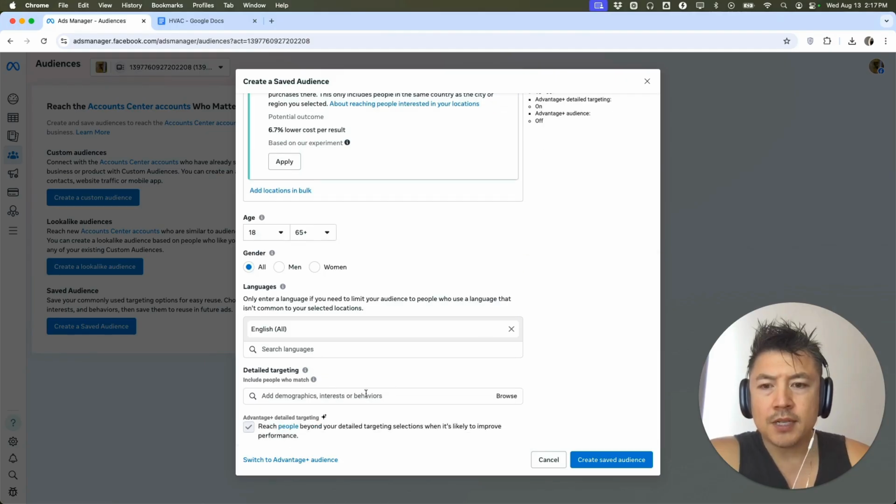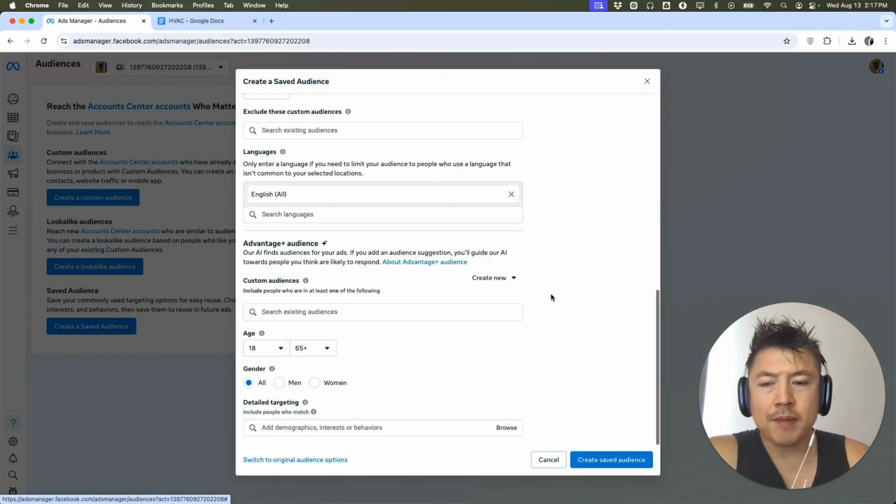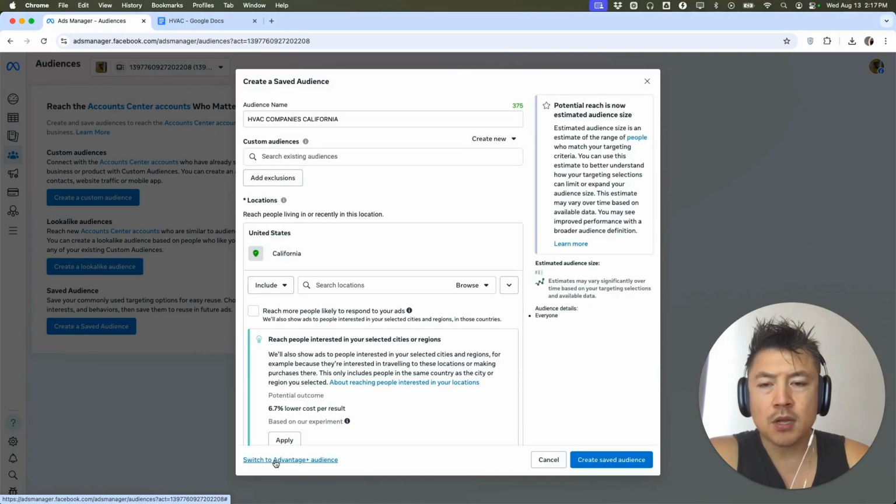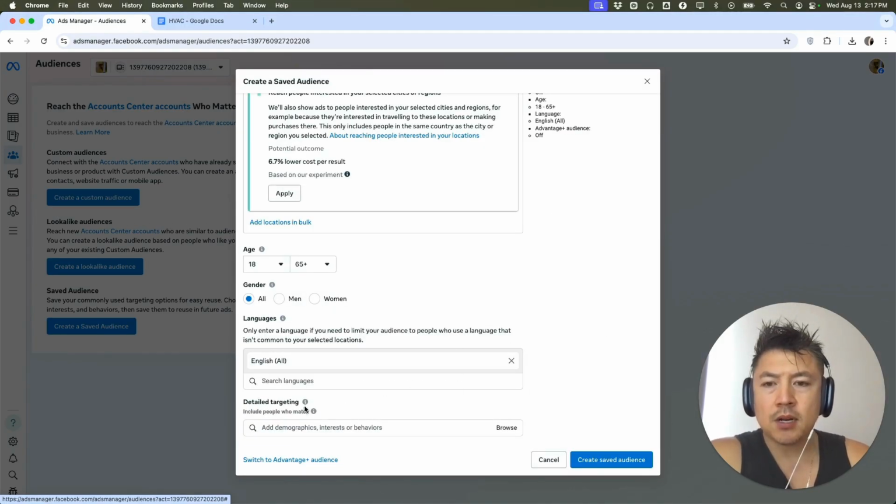And if we scroll down, you can see that Advantage Plus is already checked and you can't uncheck it. So basically, this is the AI for Facebook ads. So they're going to work on the targeting. So if you want to remove this, what you need to do is click here to switch to Advantage Plus Audience, and then scroll back to the bottom and click on Switch to Original Audience option. And now you should see this box here, Detailed Targeting.